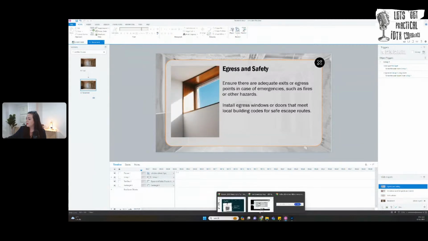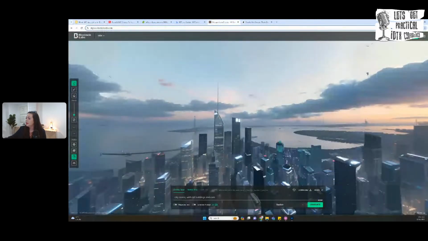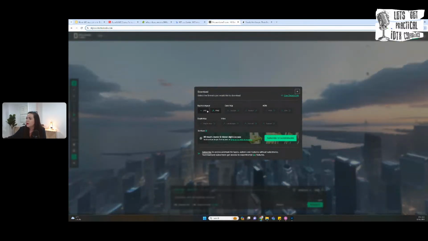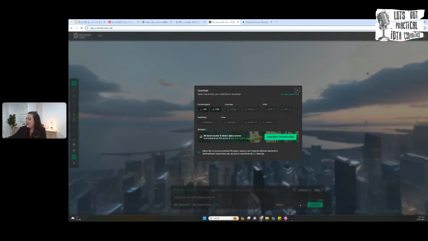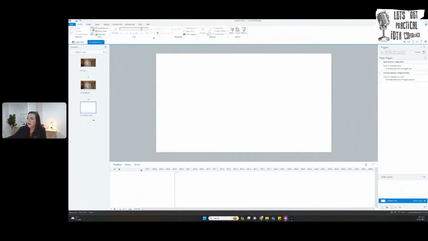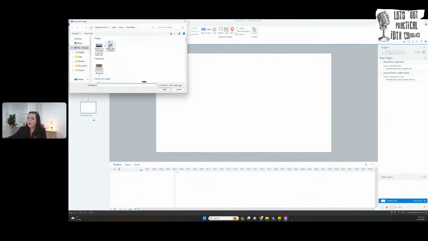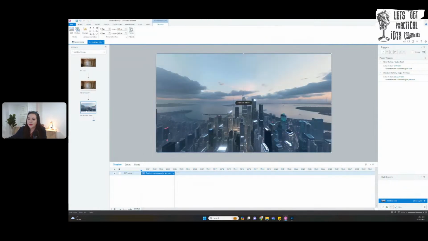So I'm going to show you kind of how this works from start to finish with an AI photo. If we were to download this photo that we generated a few minutes ago, I generally generate it as a JPEG. Then if you go into Storyline, you can just insert 360 image, and then you would just grab that image that you have. And it's simple as that, really.